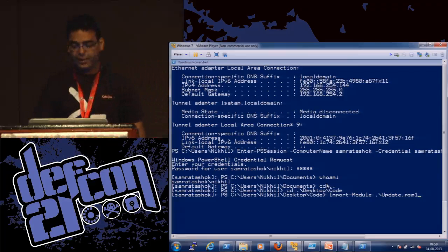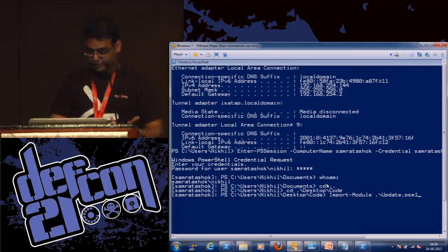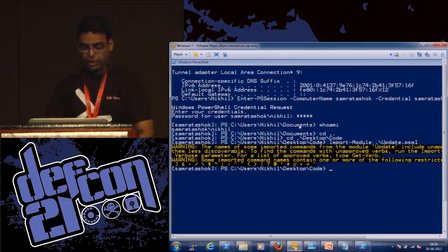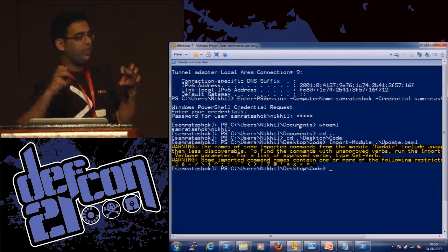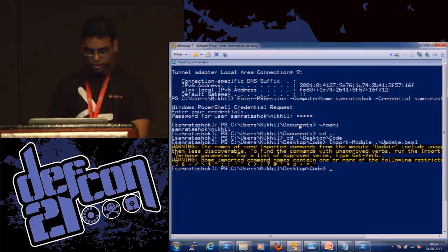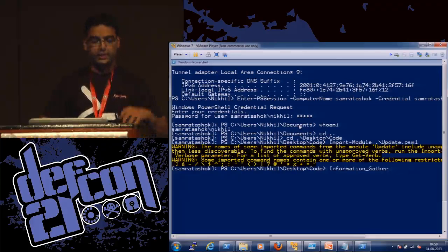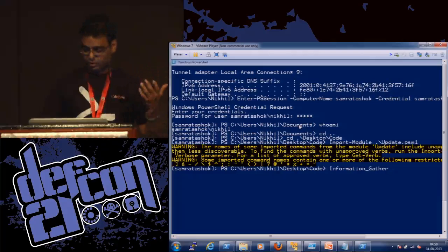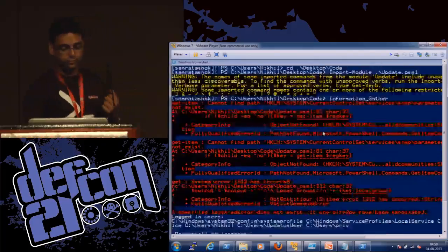I've renamed it to update.psm1 just because I was testing some things. So let's import this. So now we have some functions imported into this current PowerShell session. For example, let's see, it won't be beautiful, but let's see some juicy or basic information about the client.